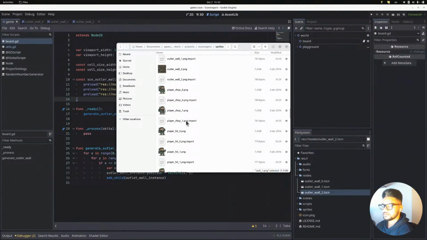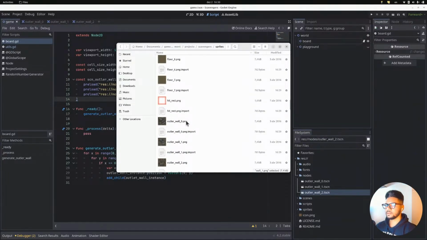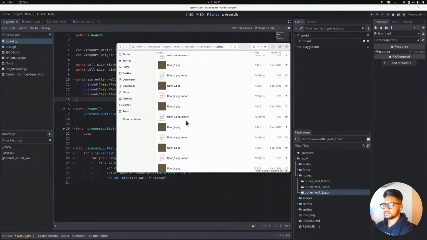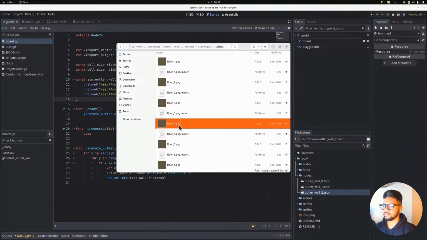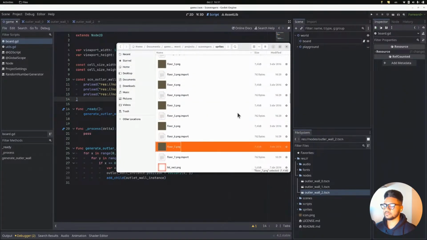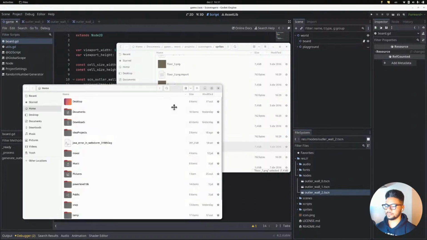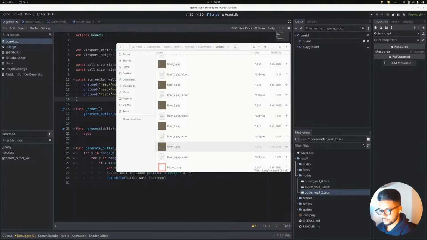But if we go to, okay, yeah, here we have the floor. So from 0, 1, 2, 3, 4, 5, 6, 7. We have 7 variations of floor. Yeah, that shouldn't be hard to implement. But I actually want to see how I did it before, to have an idea.